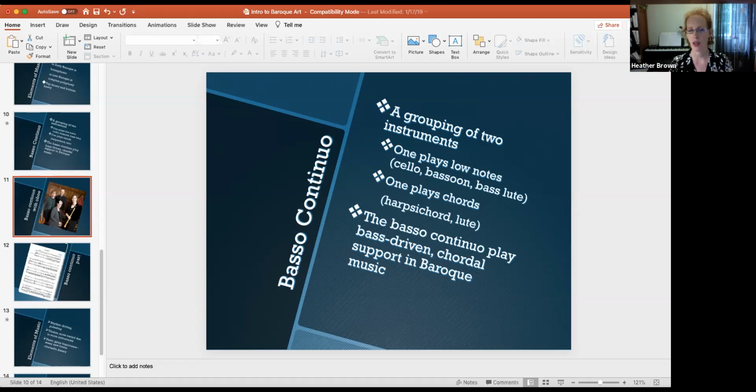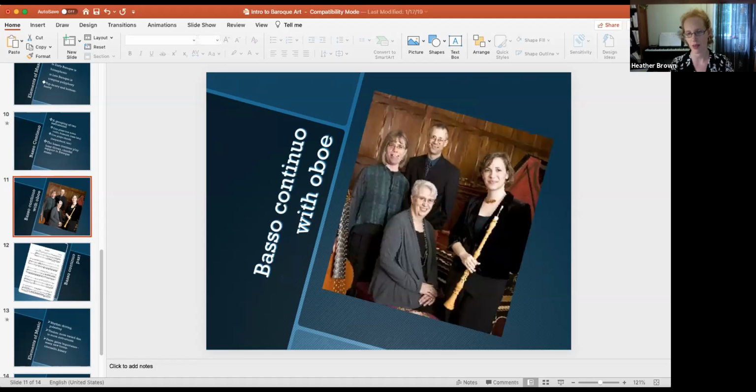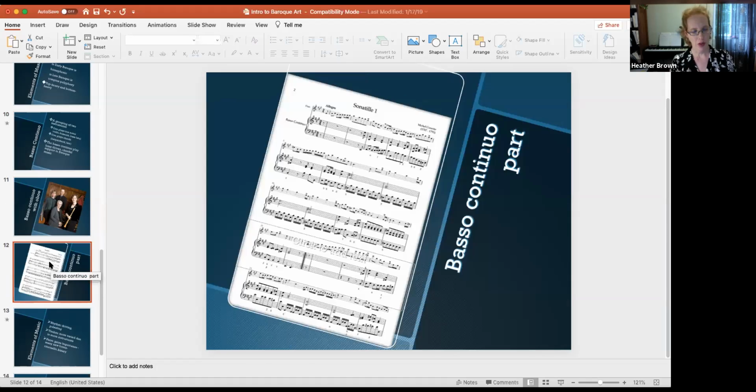And here's a picture of some continuo players. Two of them are continuo players and the other two are melody instruments. And here is some music that uses basso continuo. And I'm just showing you this so you understand a little bit about the level we'll get into with music. So this is not a music theory course, okay?